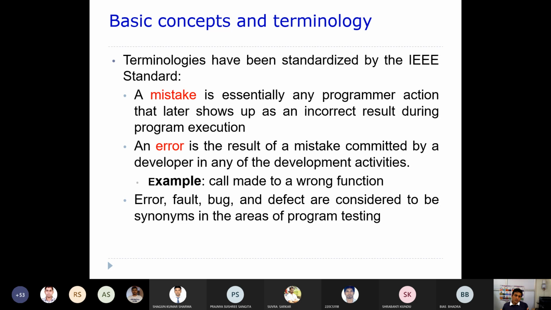Now, error, fault, bug, defect. These are all terms that can be considered synonyms in the area of program testing. That means they are almost the same. These are the four words. But a mistake is a programmer action, right? You made a mistake, you overlooked something. As a result, a mistake happens in the code, and as a result some error is the output. So you have seen an erroneous output.